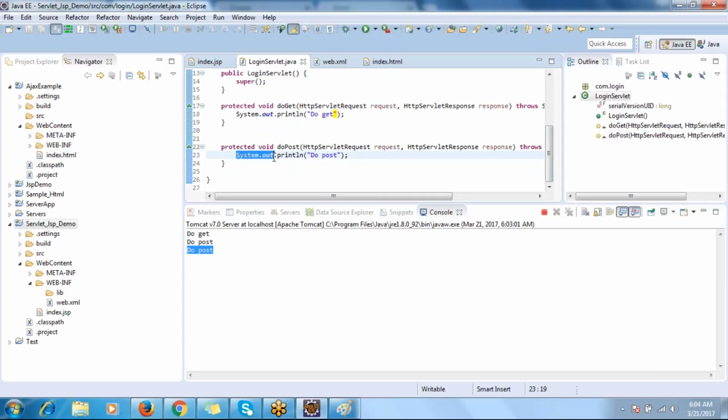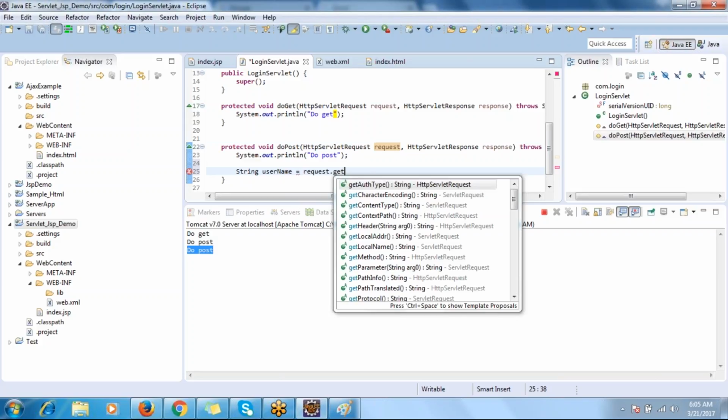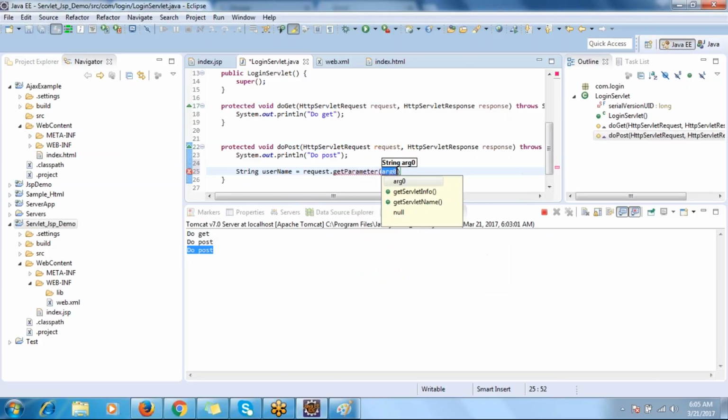Now inside the doPost method, I want to read the username and password the user has provided. So how to read that? I want to define a string username equal to. Did you see this? There are two inbuilt parameters, HttpServletRequest and HttpServletResponse. You just take request dot getParameter with the parameter name, and in a similar way you can define one more variable, password.